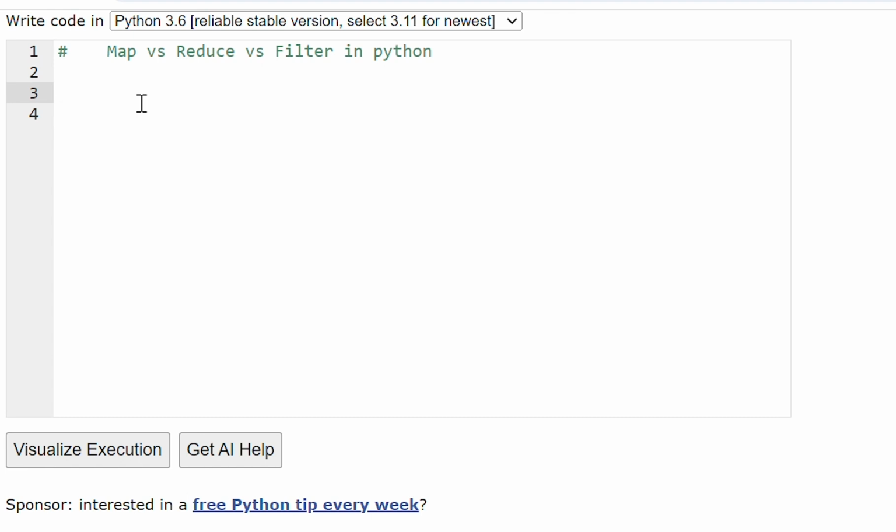Hello everyone, today we are going to learn about map versus reduce versus filter in Python. What are the differences between map, reduce and filter? Suppose we have a list of numbers. Suppose we want to add these numbers in the list, so we can apply the reduce method.